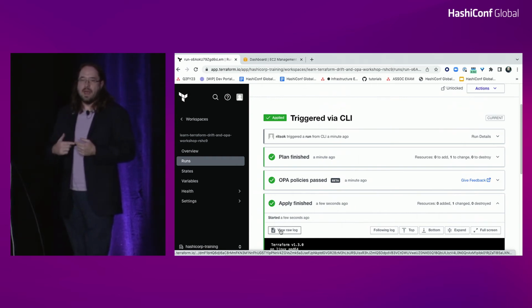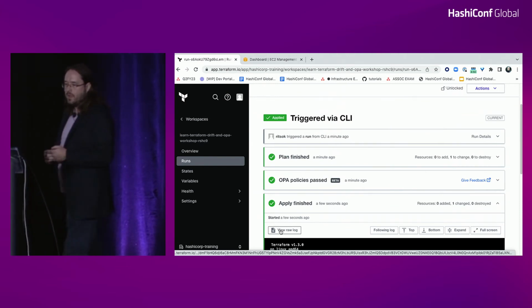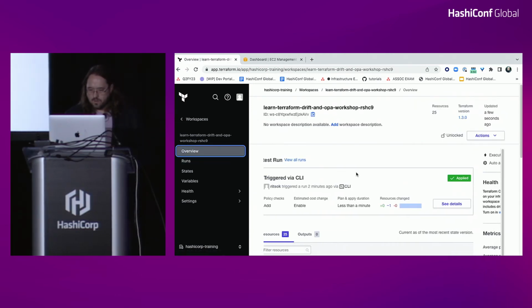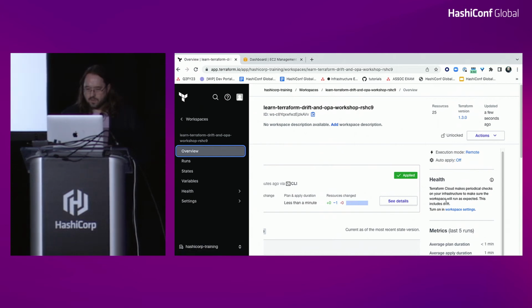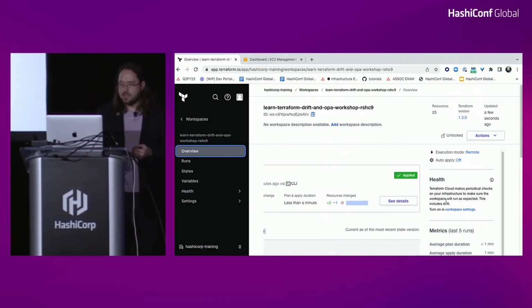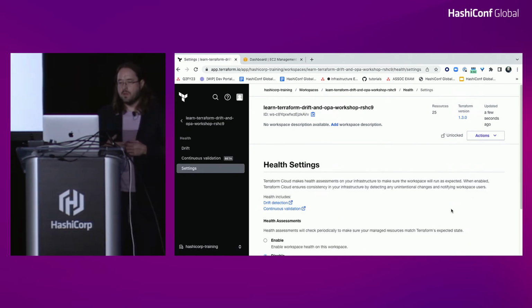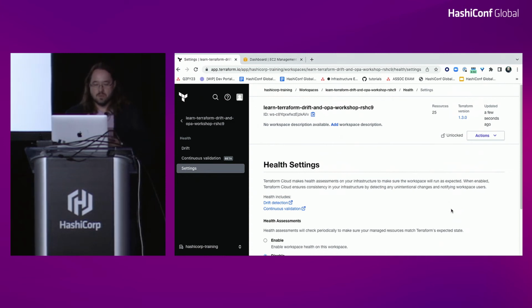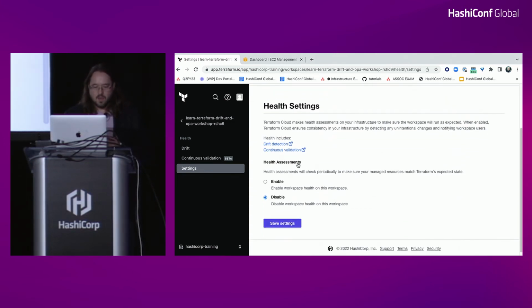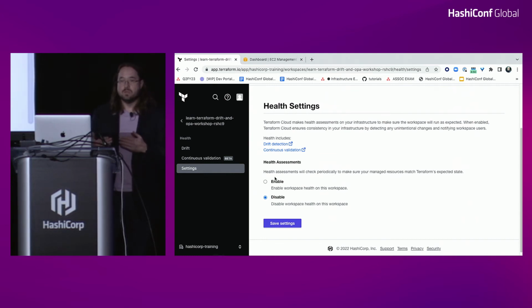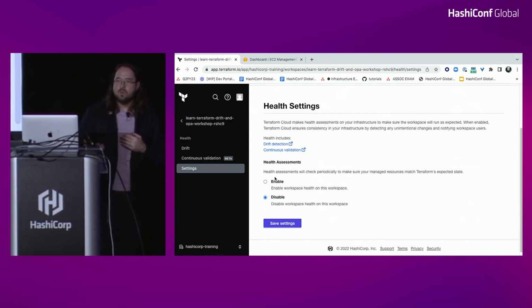We also want to look at our resources after they've been provisioned, so later on in the lifecycle. And that's what health checks are all about. So let's go into our workspace overview. And over here, we've got a little section that tells us about health checks and lets me enable them for our workspace. You can also enable health checks across your organization, in which case they'll run on all of your workspaces. Enabling health checks means that periodically Terraform Cloud will reach out and check to make sure that your infrastructure is configured correctly. And it does that in two ways.